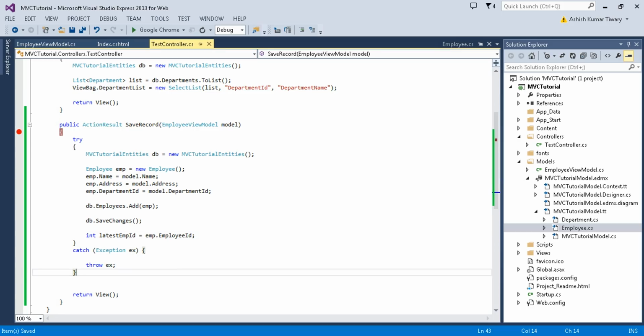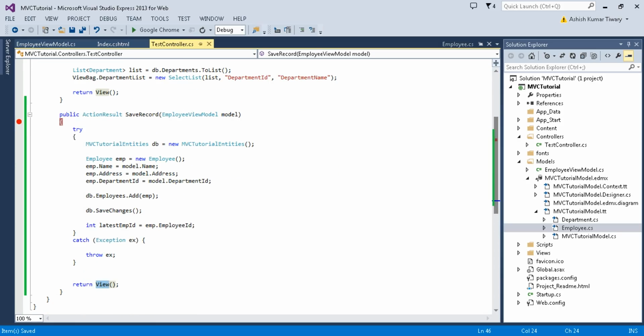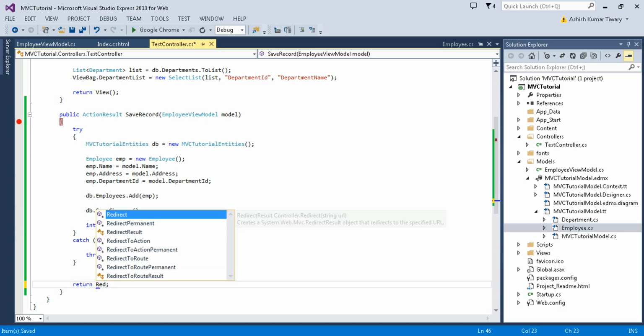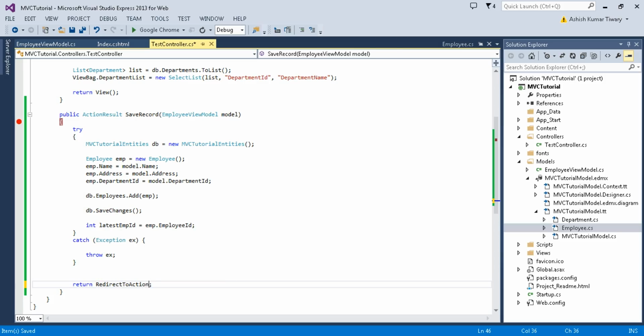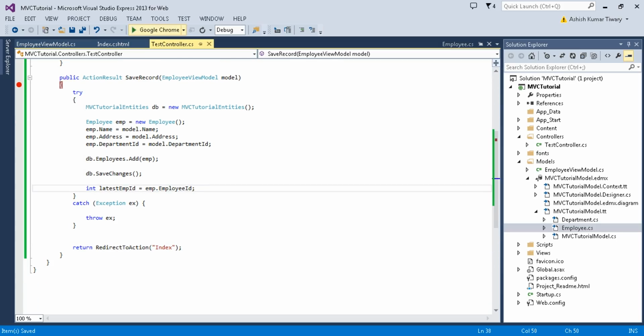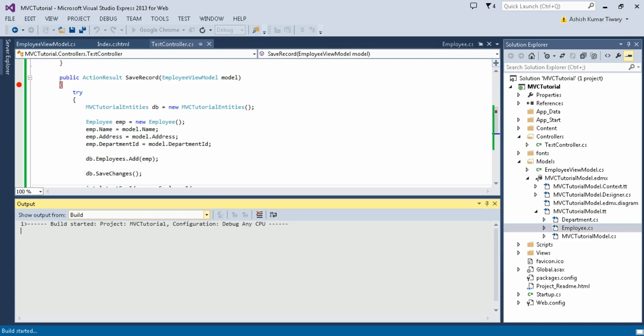Finally, after submitting a form and saving the record, I want to redirect it to the index. So just RedirectToAction and pass the action name Index. If you see, it only requires the action name and has 5 overloaded methods. Now let's run this project and see what's going to happen here.